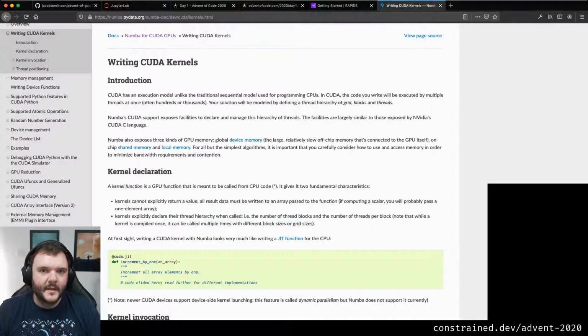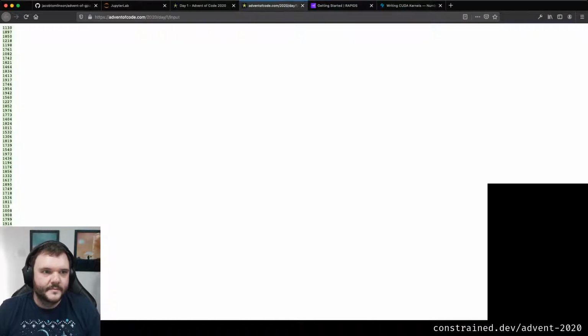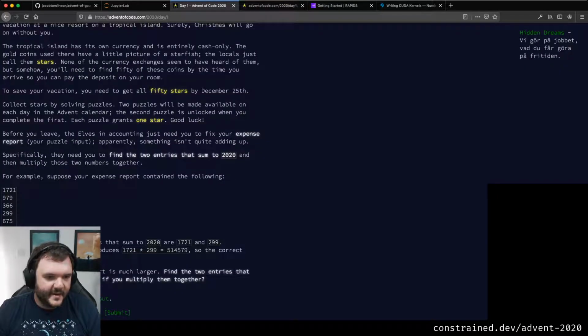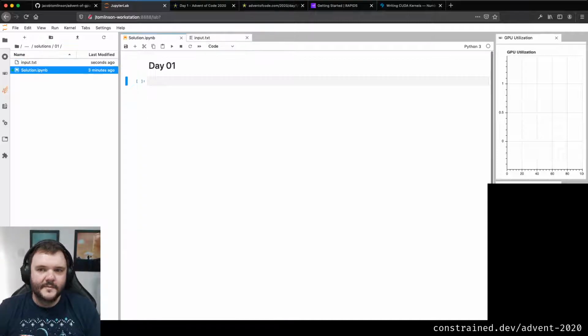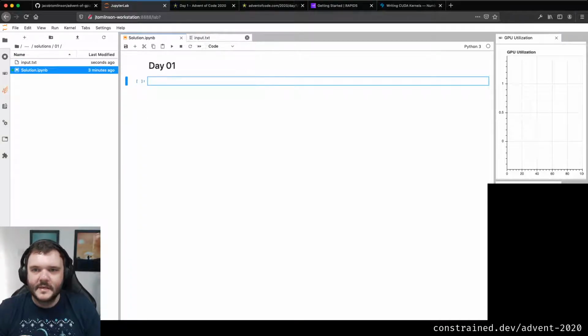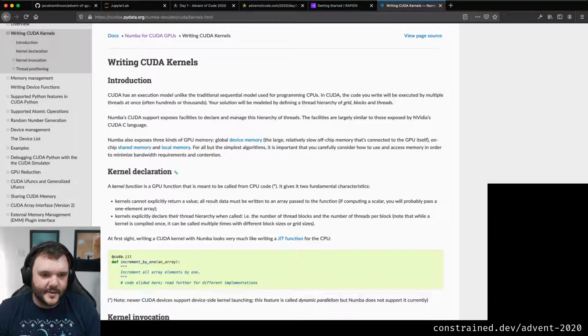Input.txt. So that's my input. I need to figure out which of them multiply together to make 2020. But I specifically want to do this with Numba. So let's dive a little bit into some GPU type stuff.